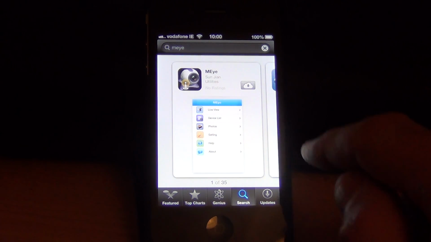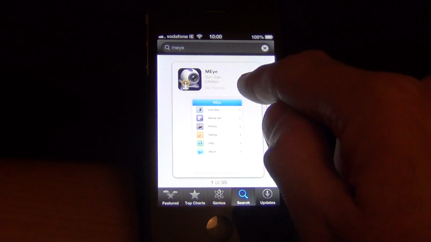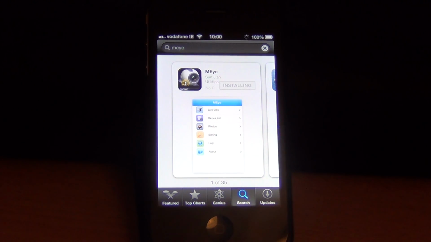The first one comes back, and just install it. I had it installed and uninstalled already just for test purposes, so I'm just installing it again. Anyone that's familiar with the App Store will know how to do this, and it's fairly simple. And that's it. So it's basically installed.